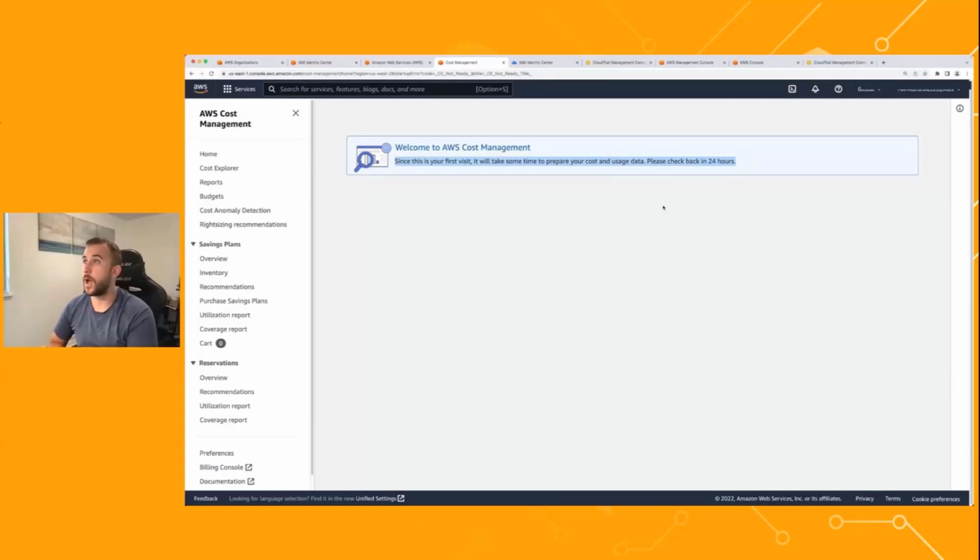So since this is only episode 1 of our workshop, and we're going to be talking about controls in our second workshop, we'll walk through how to enable these cost allocation tags so you can use them across your environment once this feature is ready.